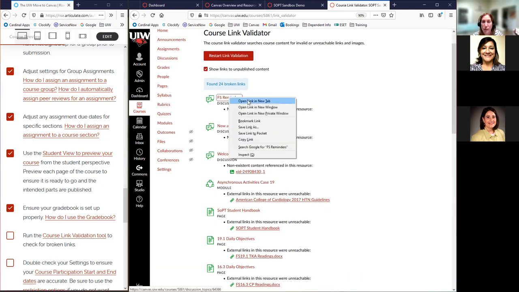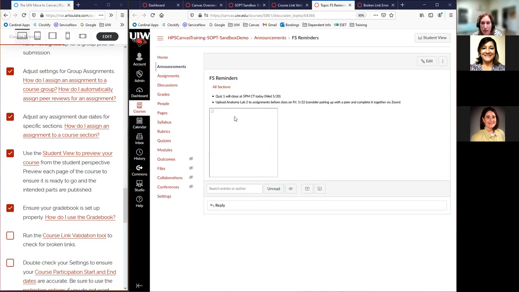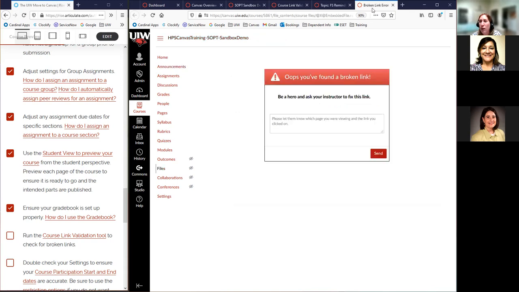So I can open in a new tab and take a look and see what in the FS reminders discussion is broken. Well, looks like a picture of some kind. And all of this information would need to be updated anyway, because these dates are going to be out of date.